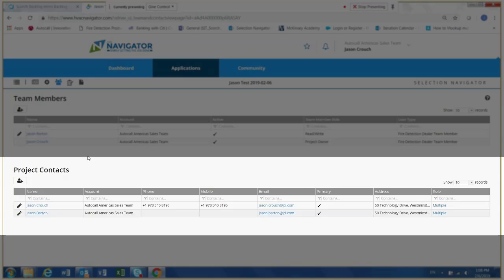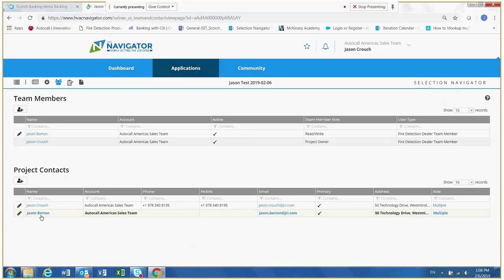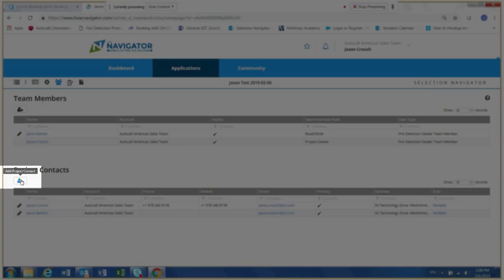The next thing I'm going to do is just show you how to add project contacts, right? So we've already got the two, myself and Jason Barton, which are also team members. But now I want to pick the contacts. Who am I bidding the project to? Who may be the end user and the final destination of the project? And more importantly, from an order perspective, where do I send that order? So I want to add a customer services role to my project.